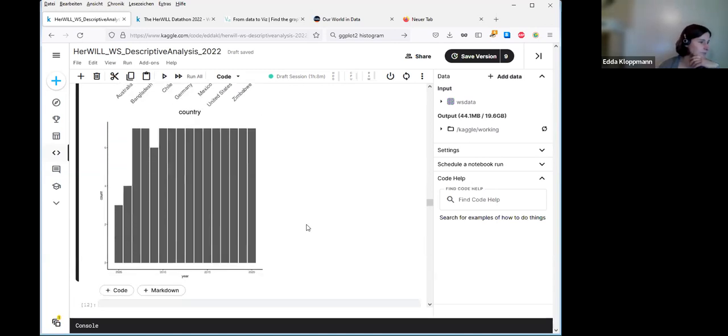And here's another example. This is now a bar plot of year again. And this theme is called classic theme, where you have this open design.